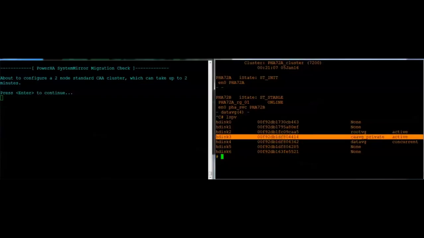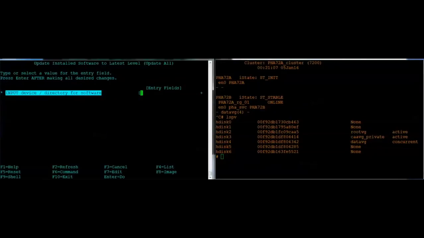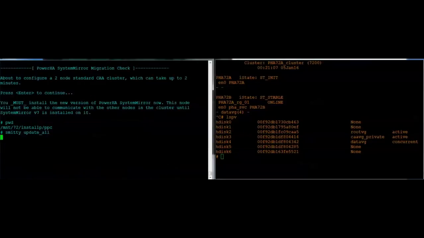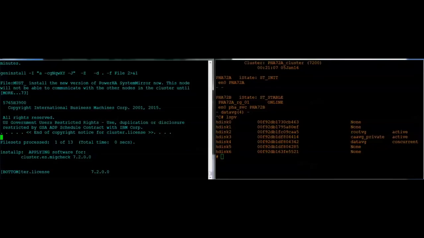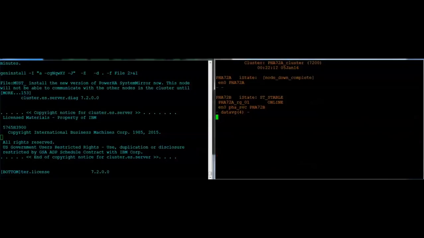And I time edited a piece out of this while that was running. So normally you'll see it pop up after maybe a minute. So you can see here I've got caavg_private already active. I'll wait for it to finish on the primary node, and it gives you this big message that says, oh, by the way, it's mandatory. You must install the newer versions now because you have your CAA cluster created. So I'm repeating the same update to get to 7.2.0 base, and then just like before, when this completes, I will put the iFix on as well.